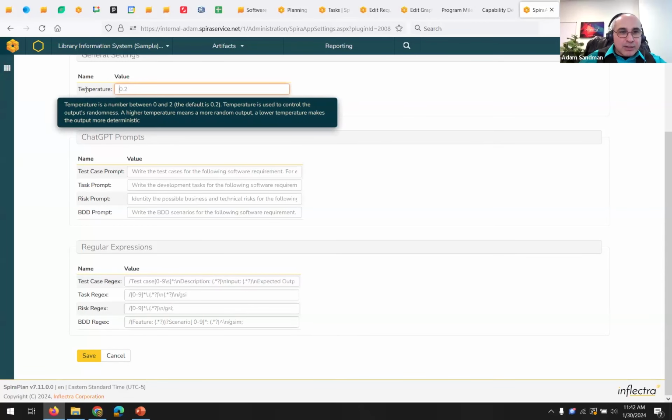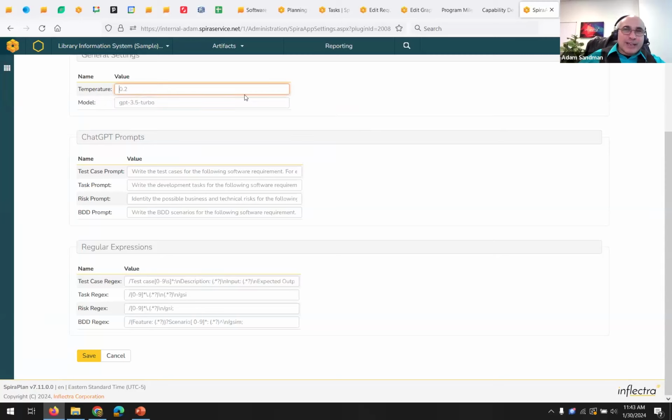The temperature is how random or how deterministic the output is. The higher number will be more tolerance for imagination and creativity. The other thing is the model. GPT-3.5 Turbo is a good, fast model that's not too expensive. It doesn't use as many OpenAI tokens, but it's more limited. The GPT-4 model is much more powerful, but is much more expensive. So feel free to talk to your administrator about what they should be using. And typically most clients won't change these things. You can if you want.